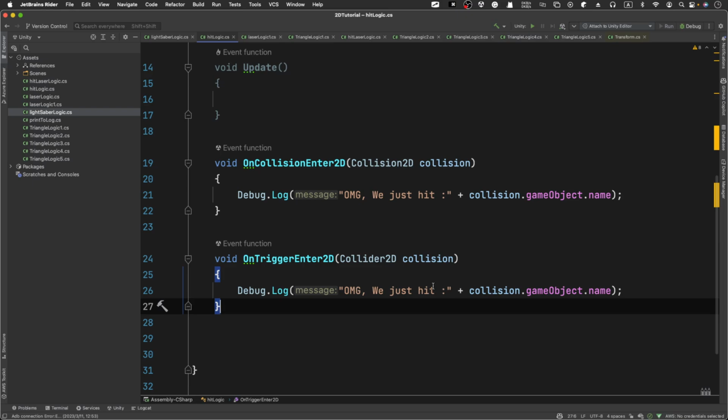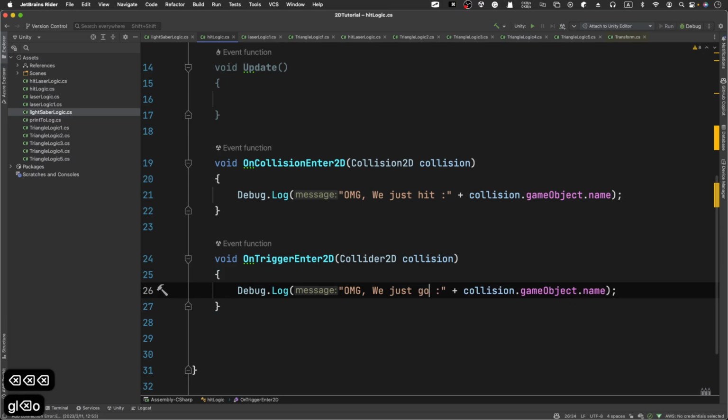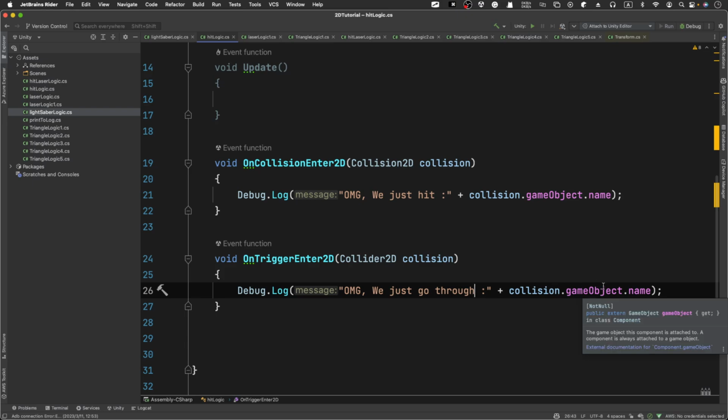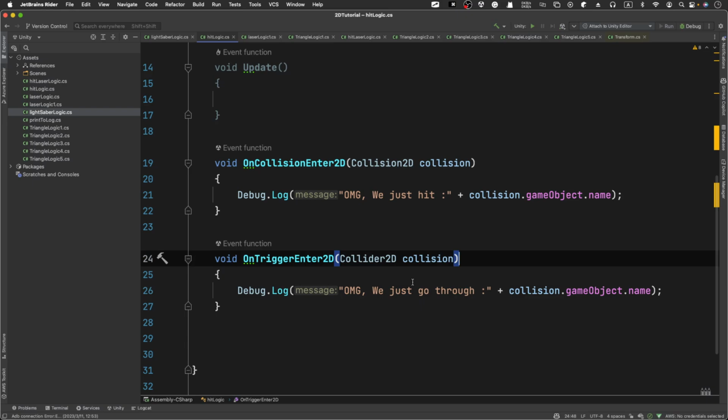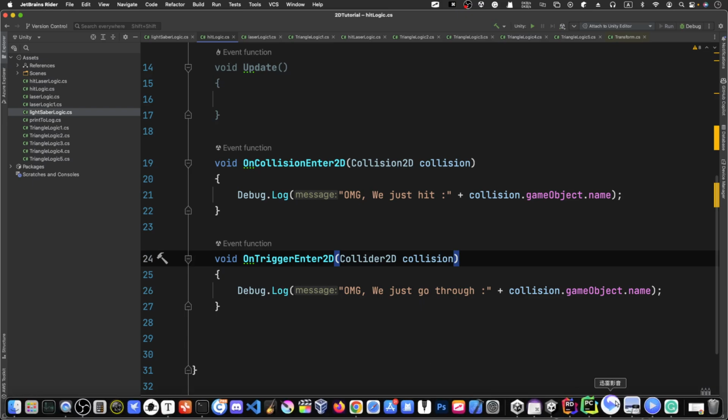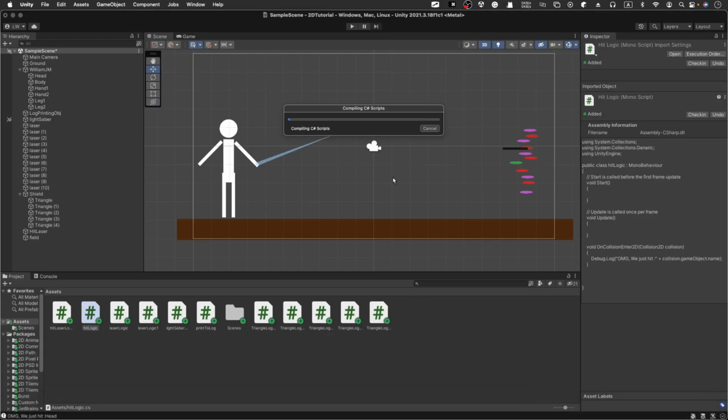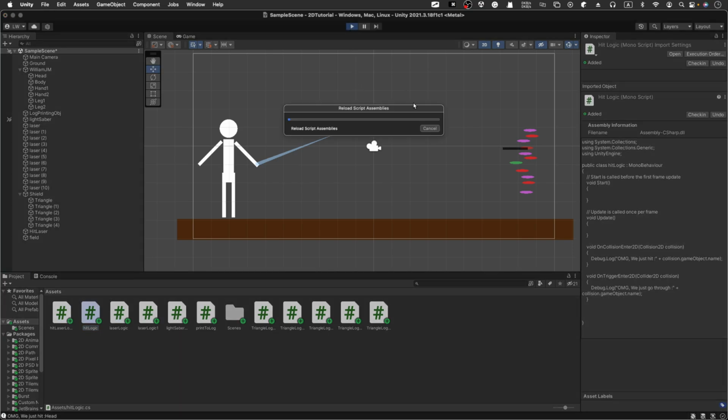But in fact, we're not actually hitting. We just go through something. And we just get the collision game object, and we can print that name out. Okay? So if you save it, let's try that out. Let's go to Unity. Let's compile it. Yeah, let's run that to test it.